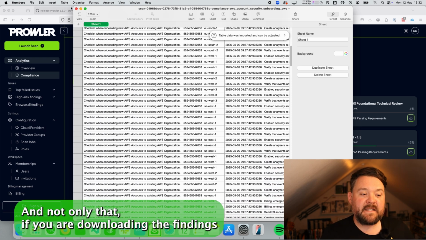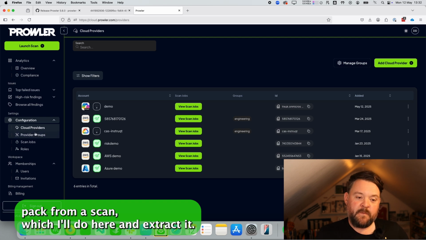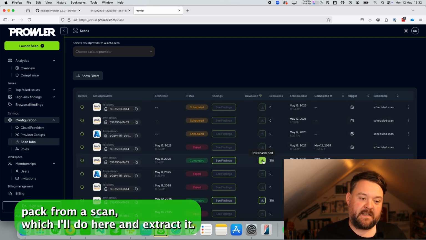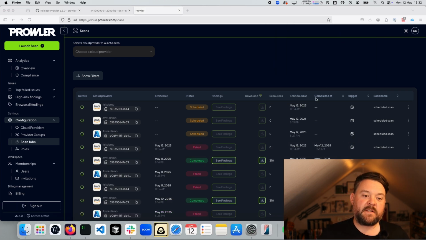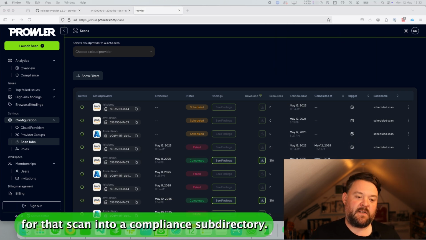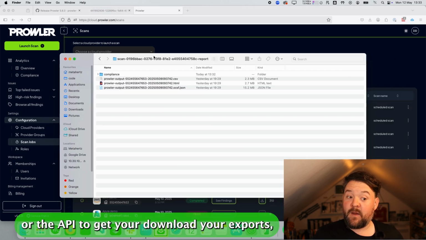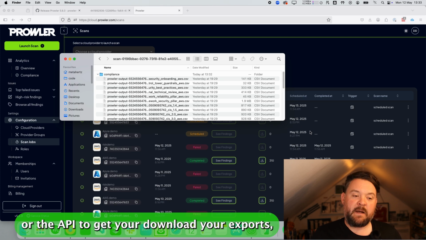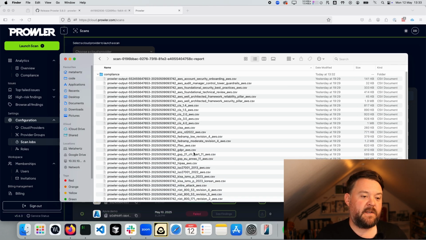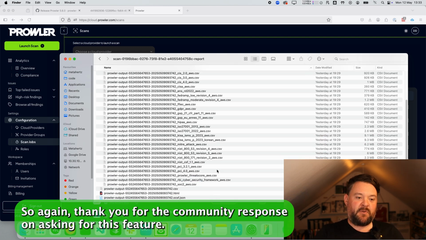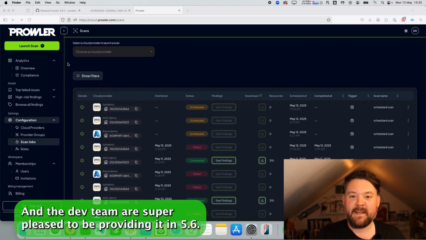And not only that, if you are downloading the findings pack from a scan, which I'll do here and extract it, you'll also find we've bundled all the compliance reports for that scan into a compliance subdirectory. So whichever way you're going through the UI or the API to get your downloads, your exports, all the compliances are now in there by default. So again, thank you for the community response on asking for this feature, and the dev team are super pleased to be providing it in 5.6.